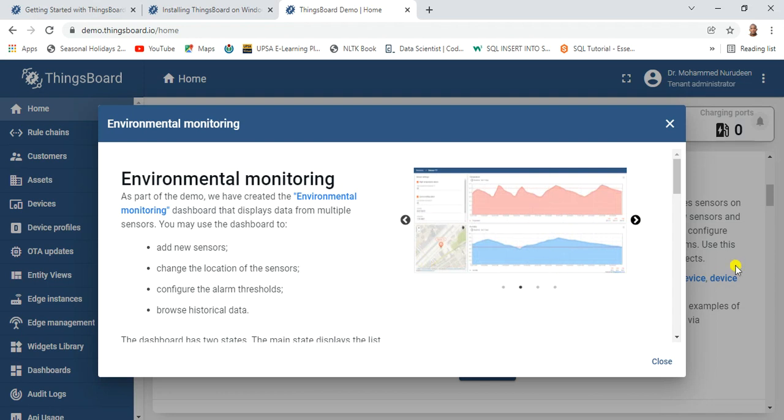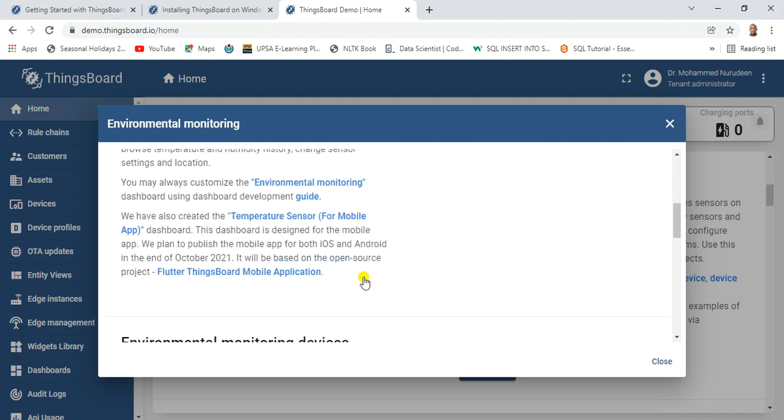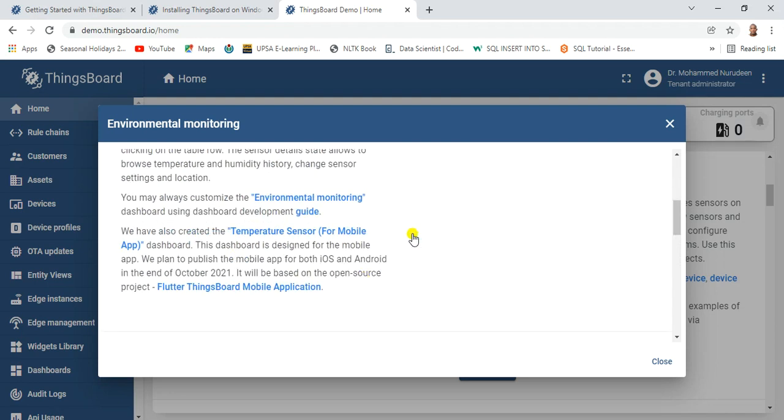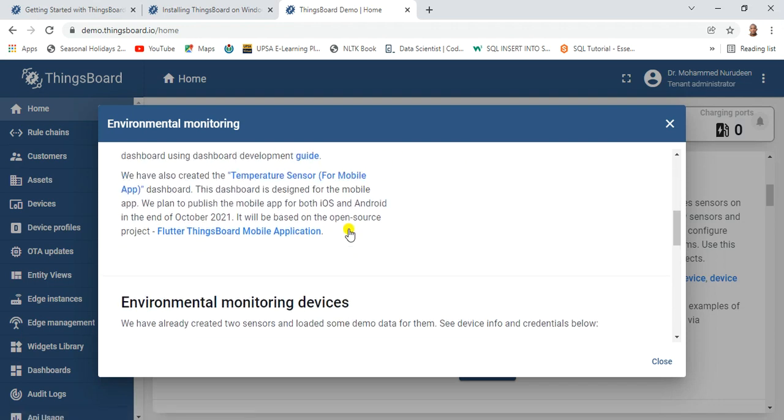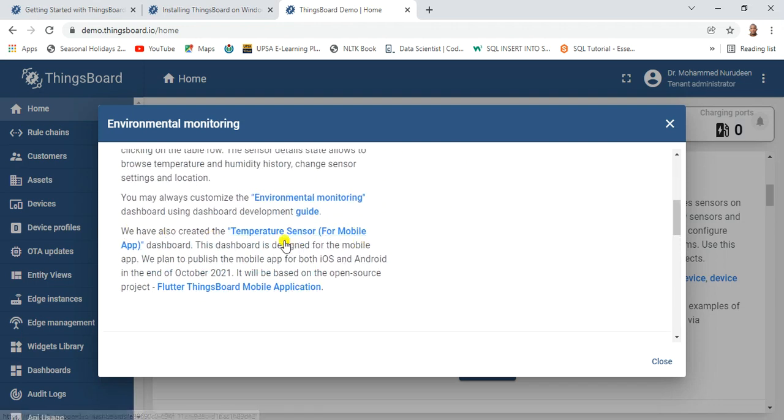Let's scroll down to see. So this is for environmental monitoring. In this particular use case, you learn how to add new sensors, change the location of a sensor, configure alarm thresholds, and then browse historical data. That is what they have just done here. They also measure temperature, and they have a mobile app for this particular dashboard.